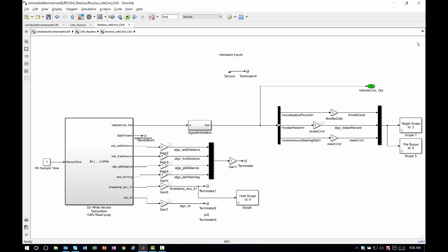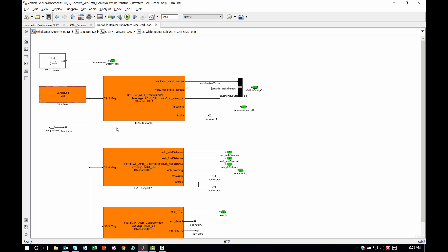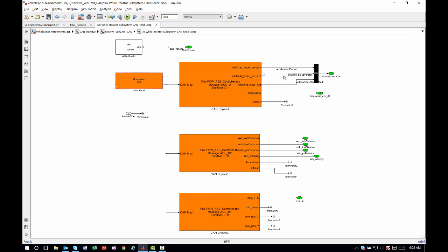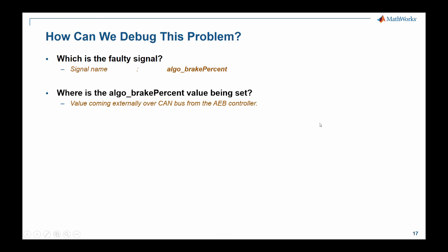Okay, so we're looking at the brake signal here. If we go further to the left, we see that there is a signal arbitration block, which I'm using for manual mode driving, so that's how my joystick signals are coming in. And if we go a little further back, we see that this signal is actually coming from the CAN bus. Okay, the CAN message ACU_D1. So the faulty brake signal is originating in the CAN block.